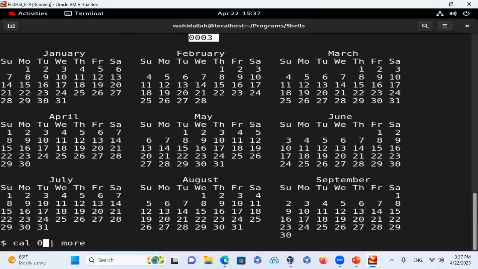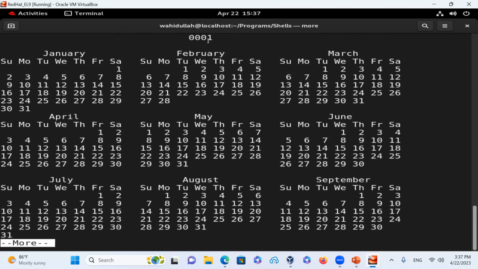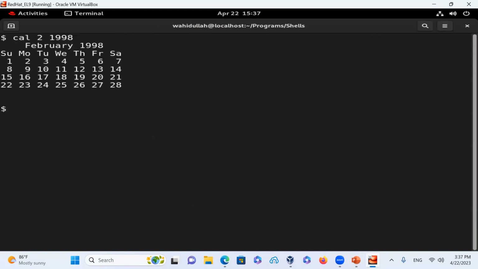So if I want to get the calendar 001, you can see that it starts the first. That was a long billion years ago, or maybe whatever it was. It's 4-digit, so let's just not concentrate on the calendar date, but we look at the format of the syntax. So you can say calendar 2 1998, so give me February of 1998.